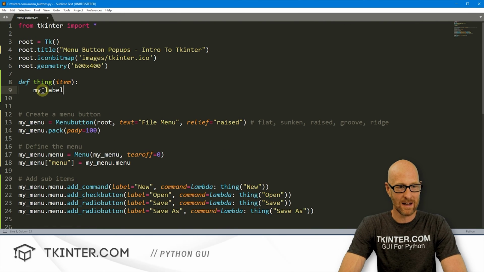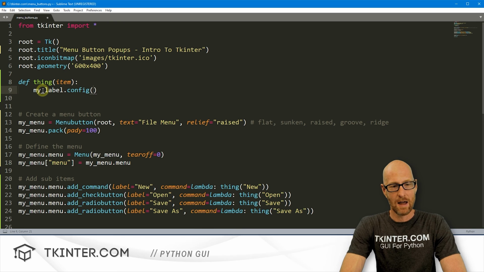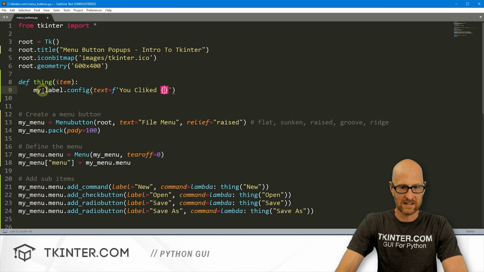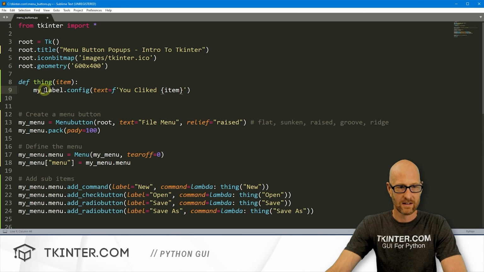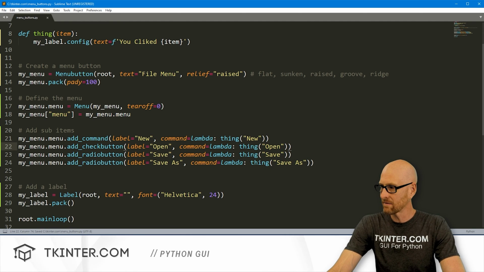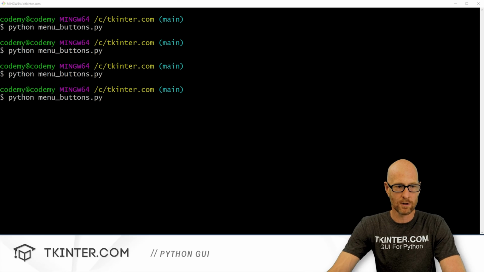So let's go my_label.config. And we want to set the text equal to, let's create an F string and let's say you clicked. And then we'll pass in whatever that item is that we passed in right here, which is whatever these words are over here. So, okay, let's go ahead and save this, run it, head back over to our terminal.